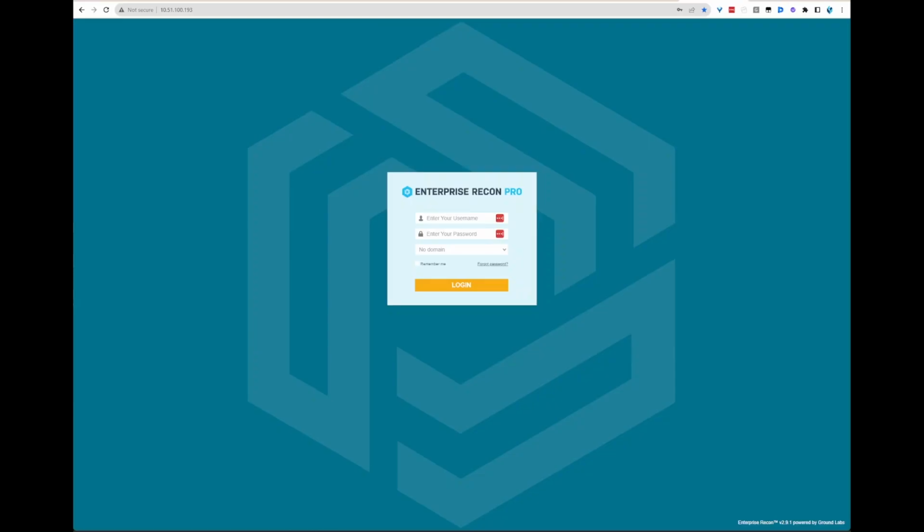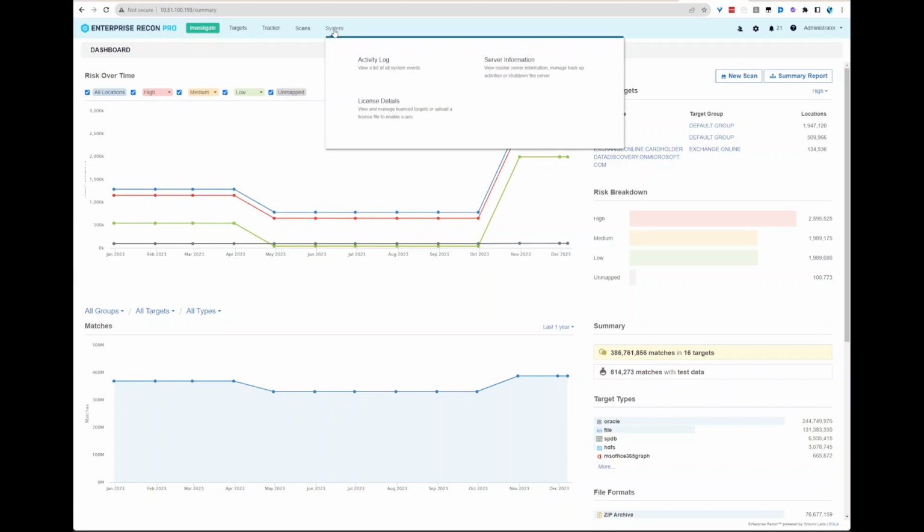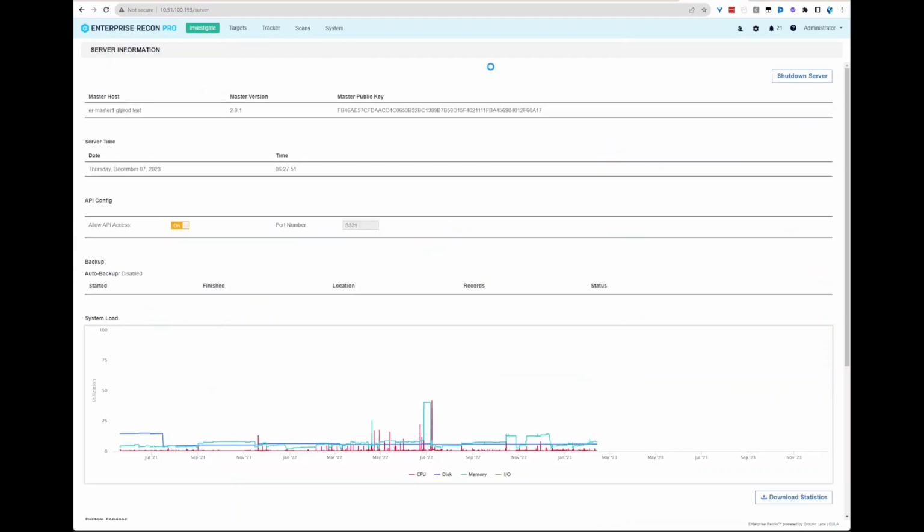You can now open your web browser and enter the IP address of your master server. I will log in using the same credentials as for the previous instance. All RScan data and configuration is available, which confirms the successful migration. I will navigate to the Server Information page to verify that I am running the latest version of Enterprise Recon.